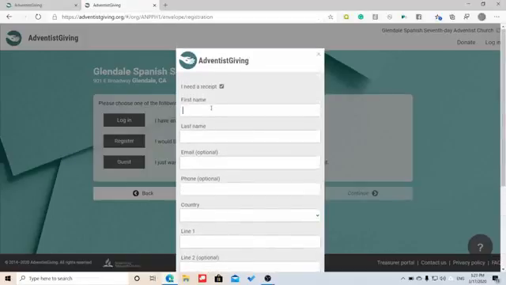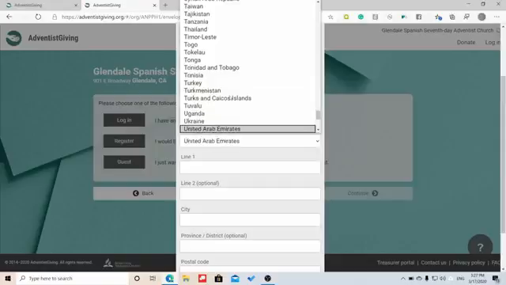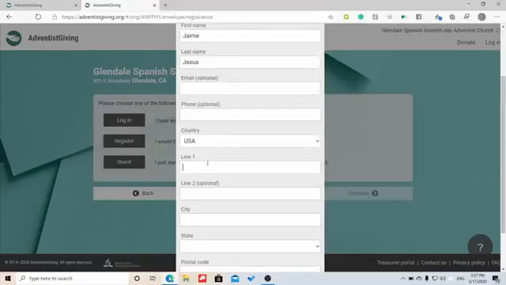Of course, we're going to just make up some names. Jaime Jesus, that is a last name, a Spanish last name. And email, we're just going to leave it blank. It says optional. I was going to go with Aruba, but we're going to actually go with the United States. So just to make it very easy. Right there. We're going to just make up an address.